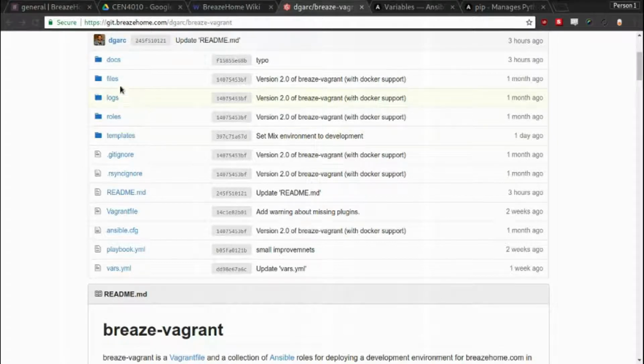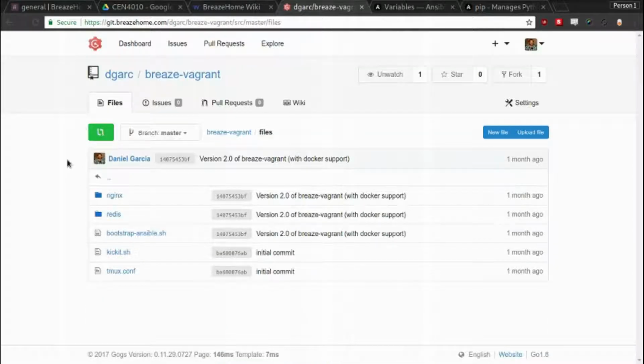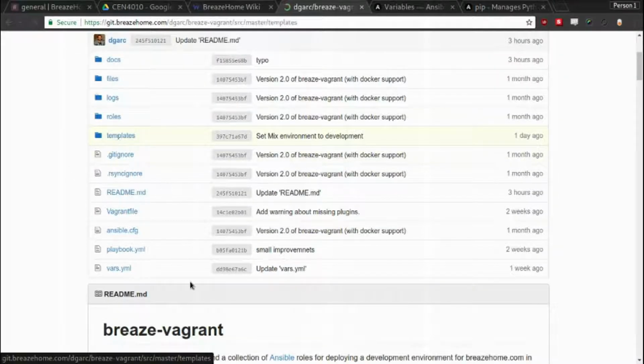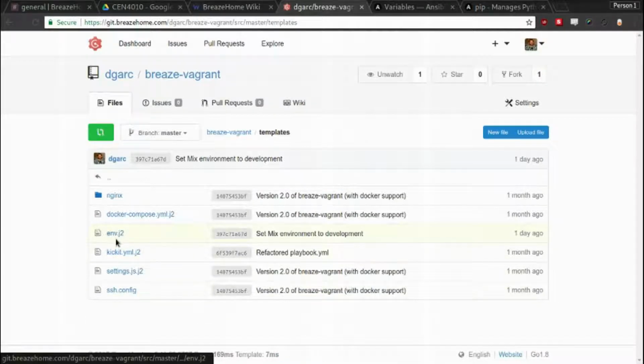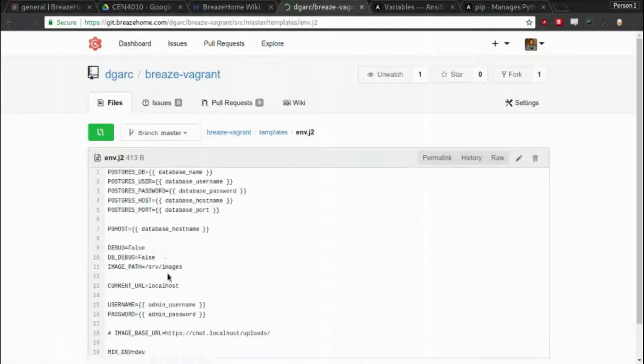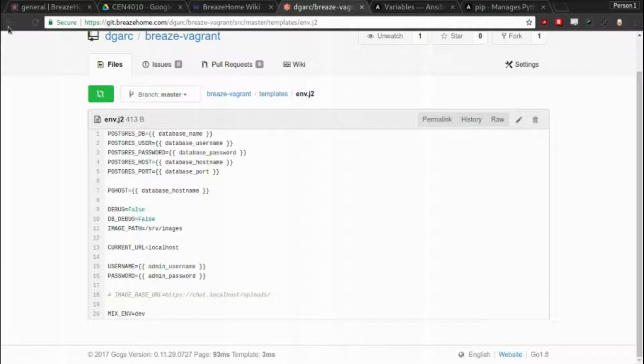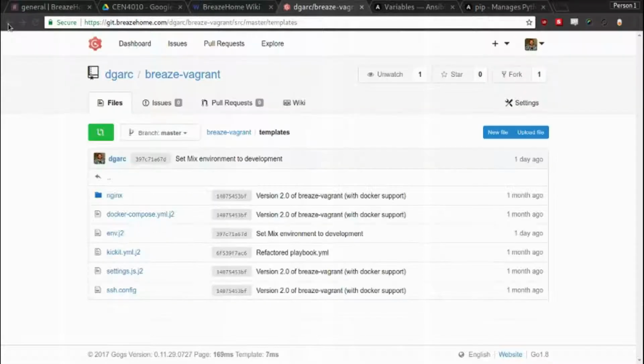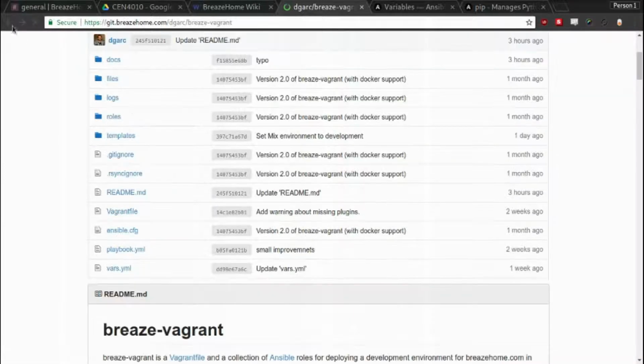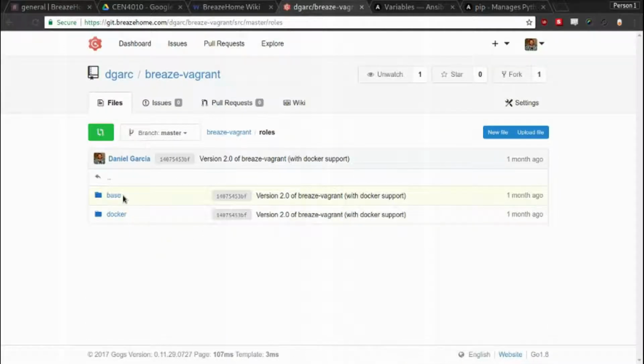As well as this files directory, where we're going to see files or directories that get copied to the VM. And it's different than the templates directory, which holds files that will be templated into the VM. So you can see the .j2, it's Jinja 2 syntax for templating. And then we have a roles directory. These will contain our Ansible roles.